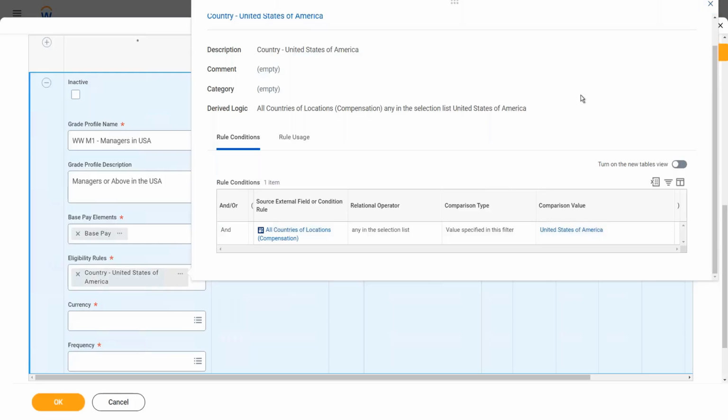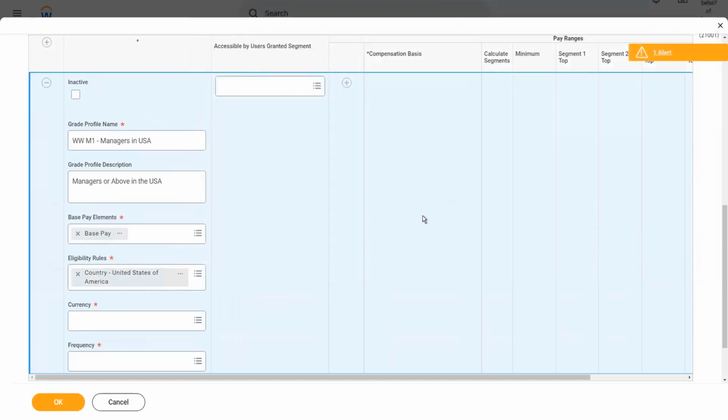So now let me ask you a conceptual question. If this eligibility rule is only talking about country is equal to US, then how are we going to ensure that this range, or the grade profile that we are creating, is only for managers or above in the US?